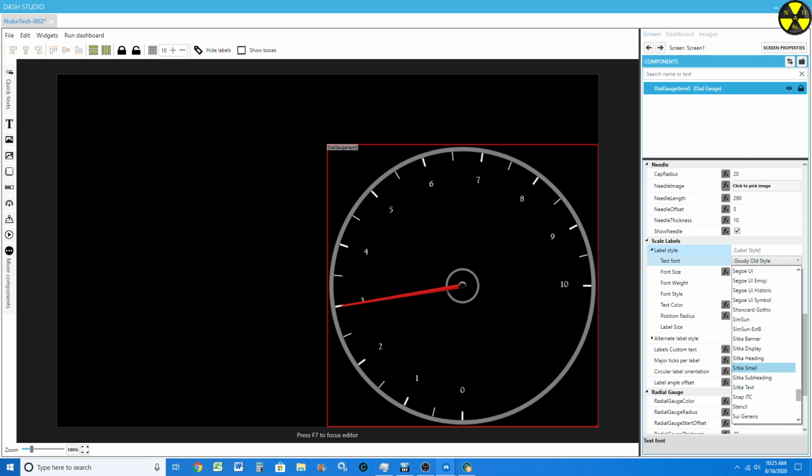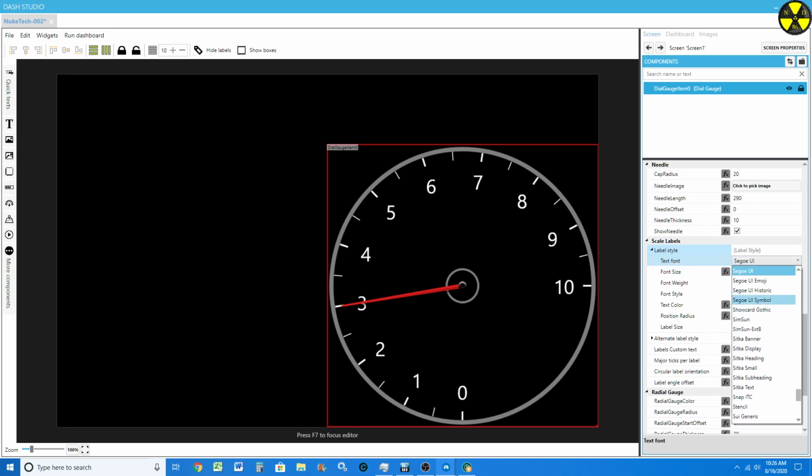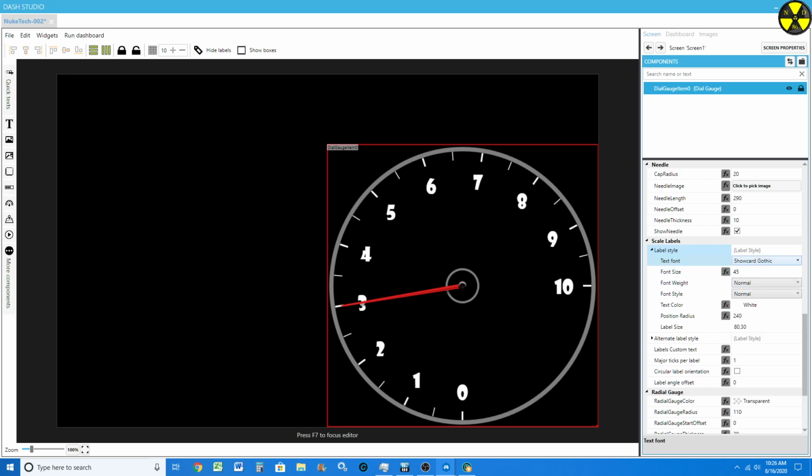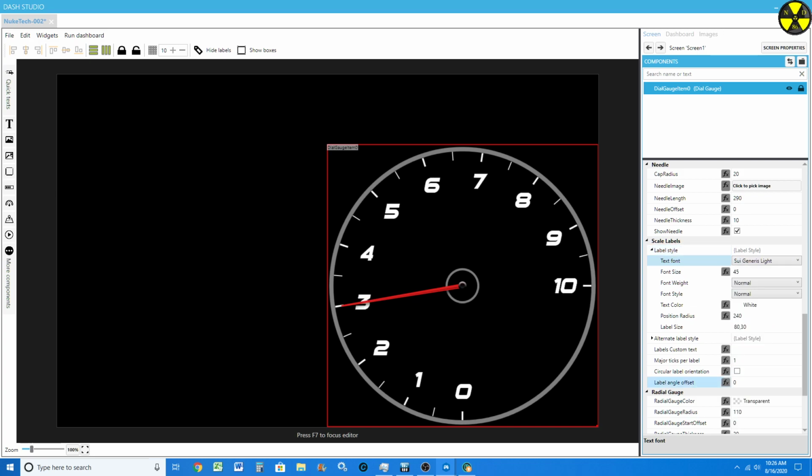Some of the better ones for text on this. I mean, like this one's pretty good. And then we can up the font size. We'll go 45. See, like this looks pretty good. Kind of gives you that Audi feel.